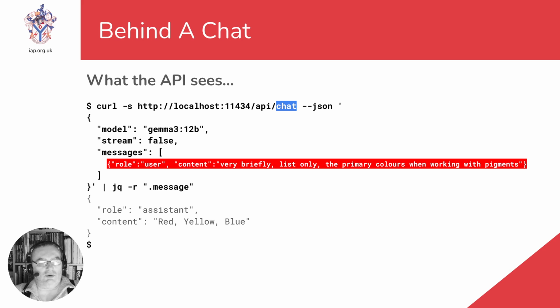This time, we send our user prompt, shown in red, in a JSON array called messages. It has a role of user, and the prompt text is sent in the content. Each message in the array will have a role and some content. The response is another message that also has a role, this time of assistant, and the response text is in the content.